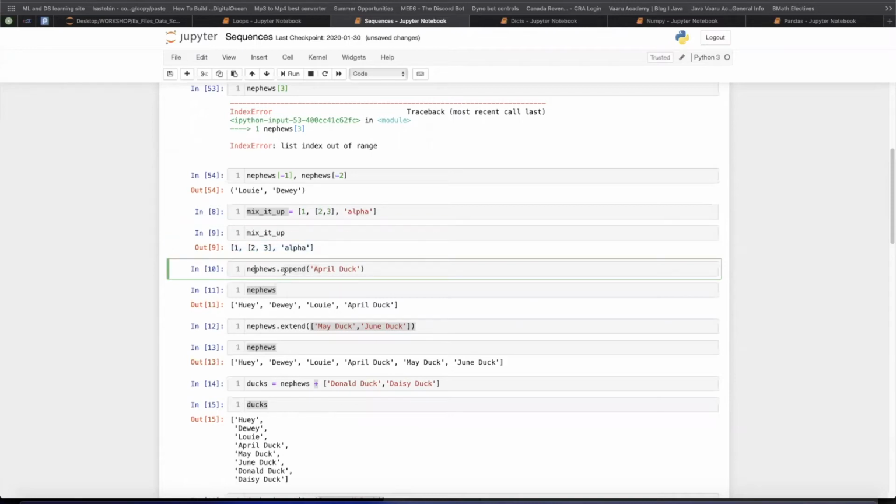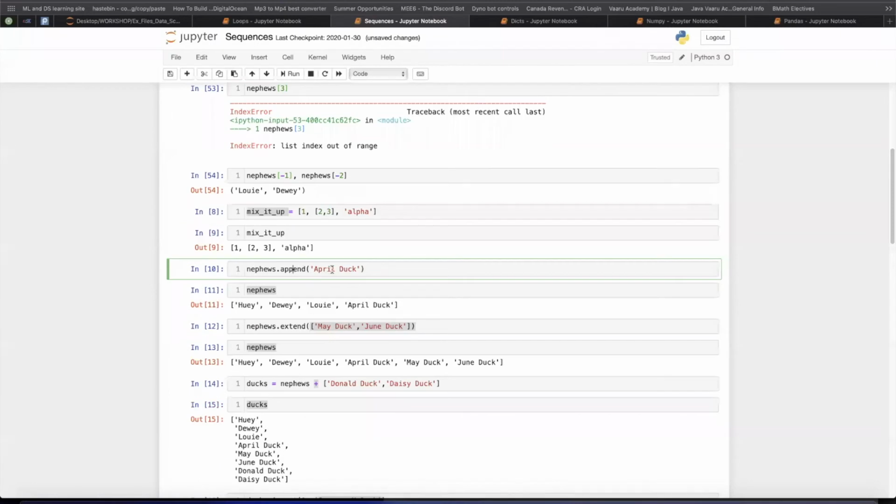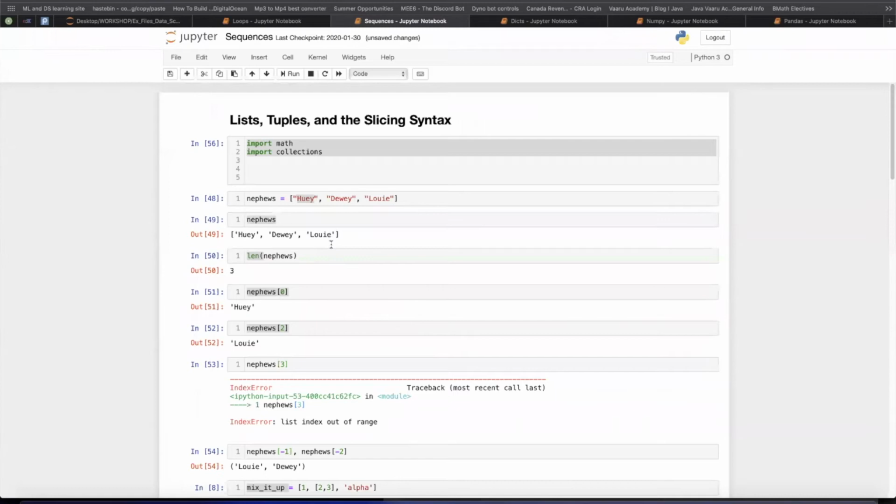Okay. To concatenate or append a string, we simply call the append function. And so when we call back the variable, you'll have April duck in what we had before. Okay, so we're calling it on nephews. So nephews is over here. So we just added April duck here.